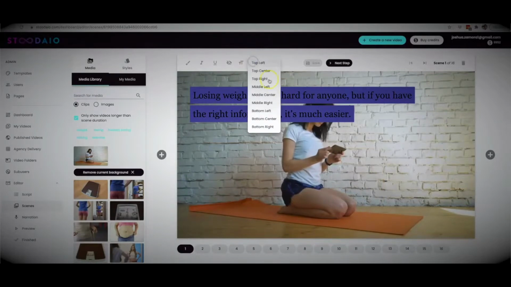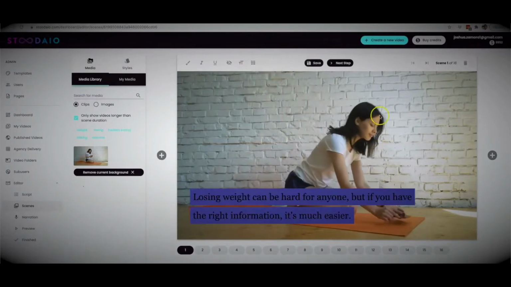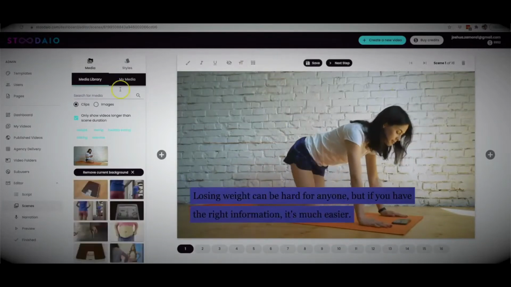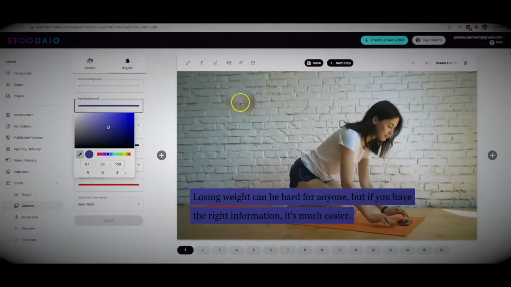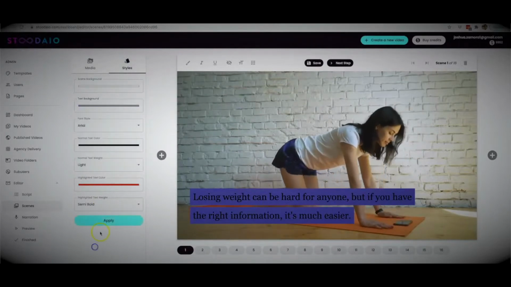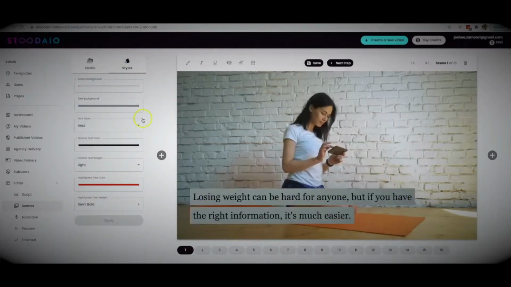So I'm going to go ahead and move this to the bottom left just so that you can see her face. I'm going to go ahead and change the background of this. All right, and I'll go ahead and maybe make it the color of the brick that's here in the back. That looks a little better there.